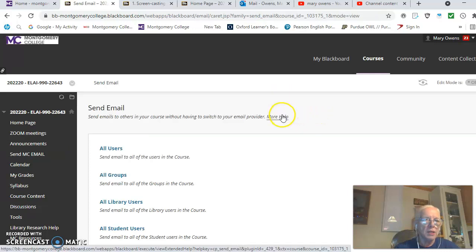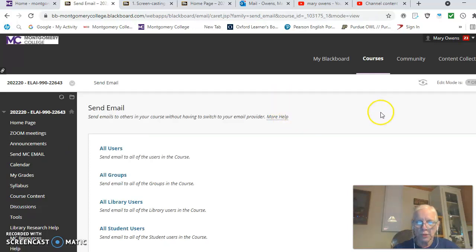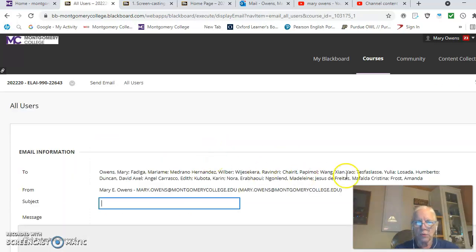You can send email inside of Blackboard. You just have to be careful. If you send email inside of Blackboard and you do not copy yourself, you will not have a record that you sent it. It does not show up in your Outlook email. Okay? So if you want to send to everybody in the class, you would click on All Users. That's everyone registered for our class.